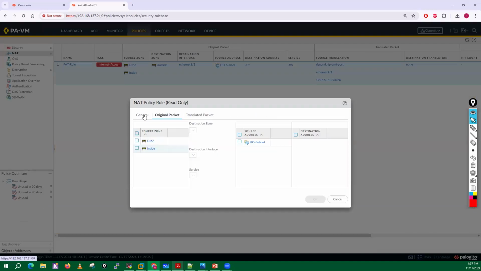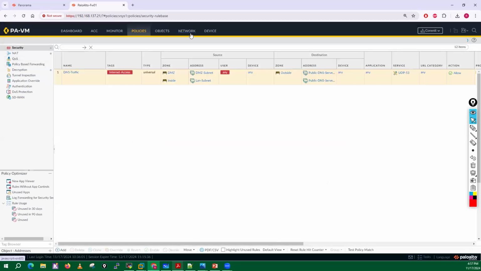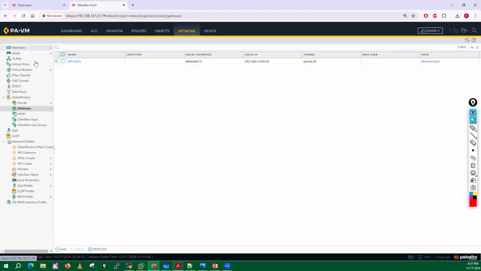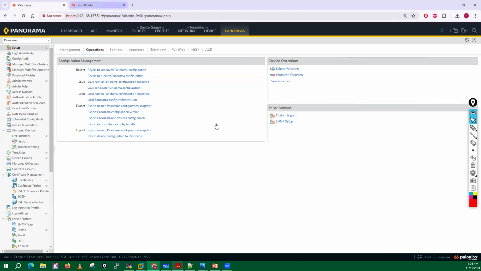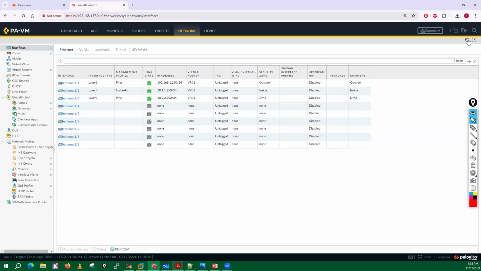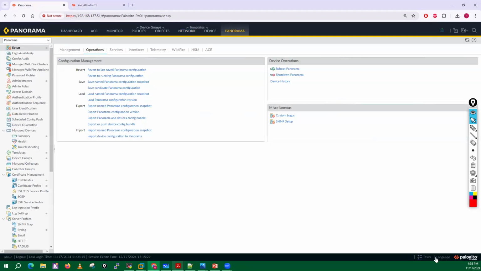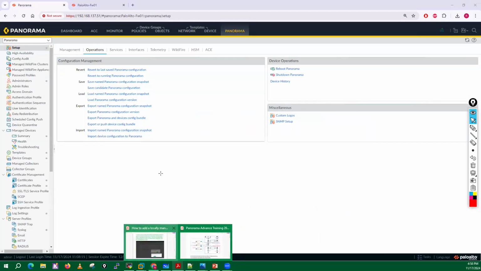So this is how, guys, we will migrate the locally managed firewalls into the Panorama managed firewall. You will have the network related configuration, GlobalProtect related configuration, everything will be there. See, export load is completed. Go here again.